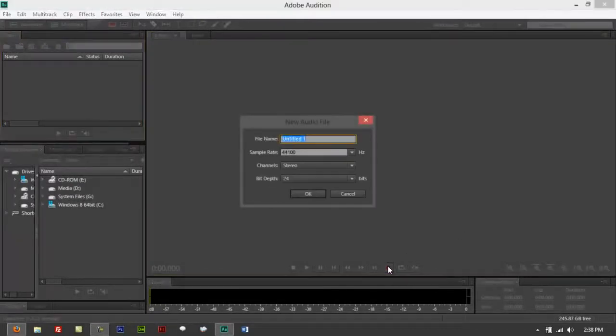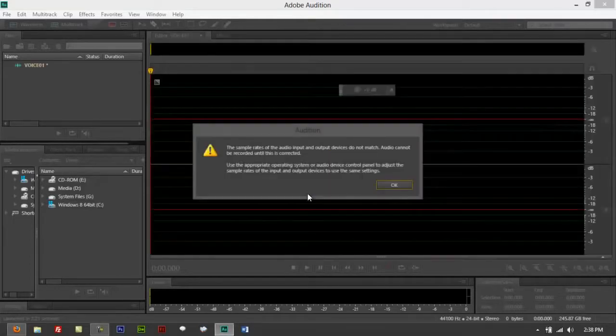I try to press record on the waveform view, and of course, if you create recordings, you first have to name it, like voice 1 probably. I'm using a sample rate of 44100, stereo, and 24-bit. I click on OK. It says the sample rates of the audio input and output devices do not match. Audio cannot be recorded until this is corrected. It also says you need to have the appropriate audio device control panel setting to have the sample rates of the input and the output device use the same setting.